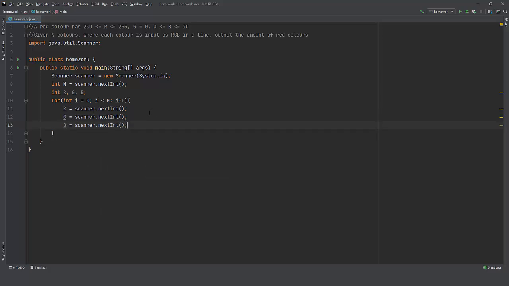Once we get one line of RGB, the next integer we get is an r value, which will be for the next color. So we have all the values, all the information we need about our current color. Next, we want to see how many red colors there are. We know that there are certain requirements for this color to be red. First, the r value has to be between 200 and 255. Again, there's a lot of requirements, but you can do this step by step.